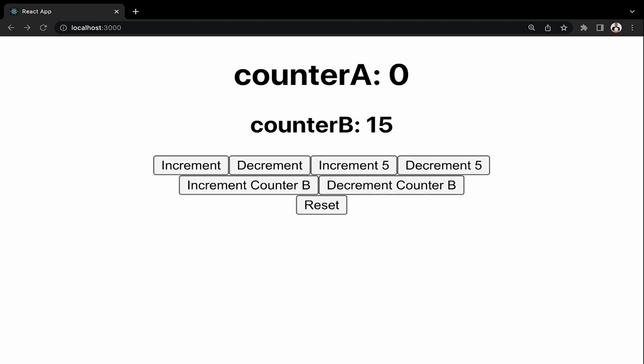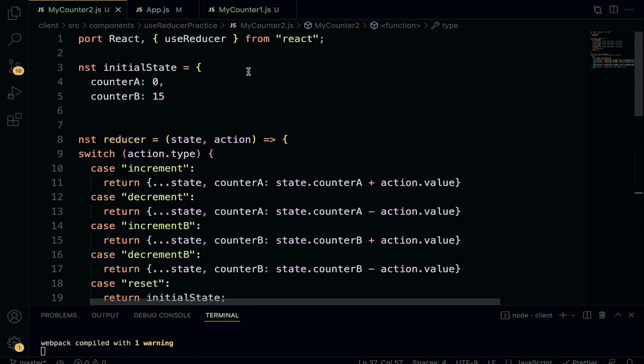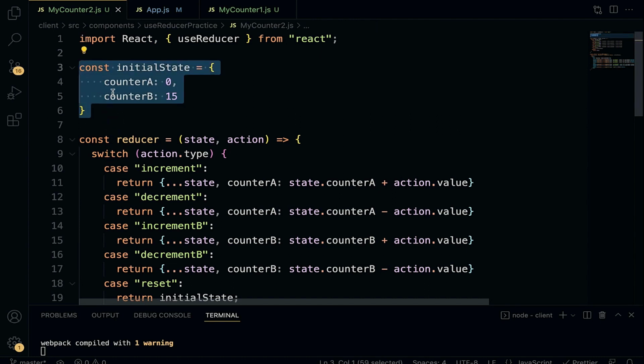Alright, so in summary, by using action as an object, you are able to pass additional data to the reducer function. And by using state as an object, we are able to maintain and keep track of multiple state variables. And in this case, here are the state variables, counter A and B. And we are able to do this simply because the state is an object, which is this guy that you see over here.